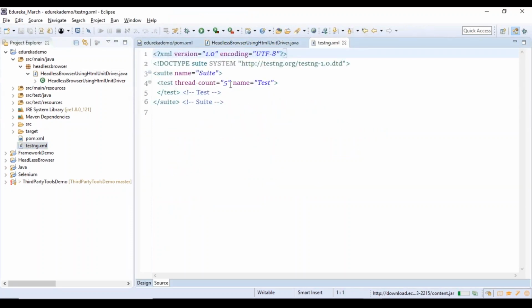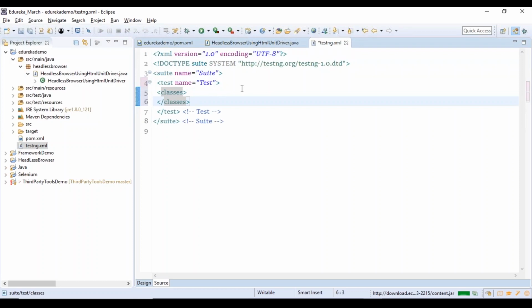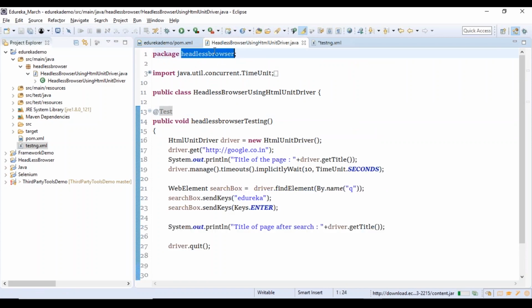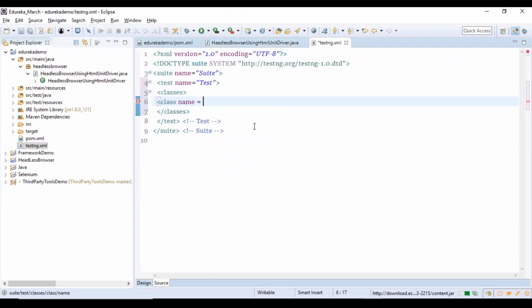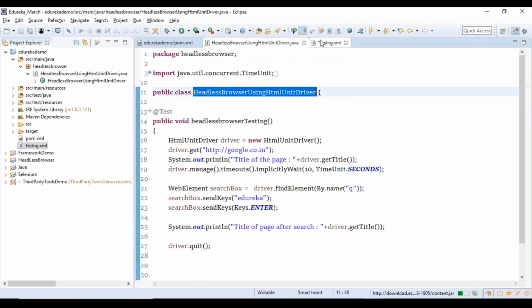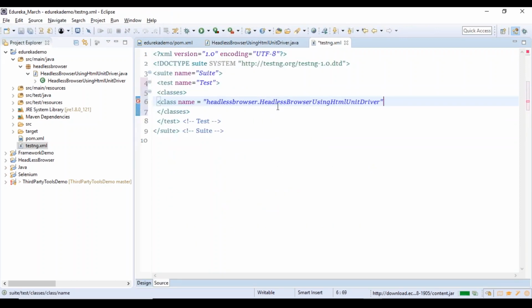So under your testng.xml file, I'm going to name the classes that I'm going to execute. Inside this classes, I'll give the class name. Class name is equal to what? It is the package, so double quotes, package dot, what is the class name? Headless browser testing using your HTML driver. So this is what my class name is, right? So this is what I will add.